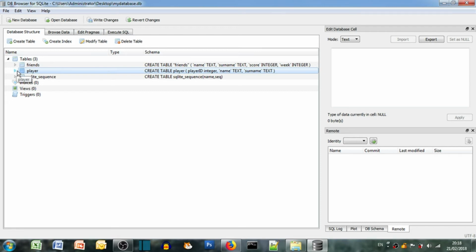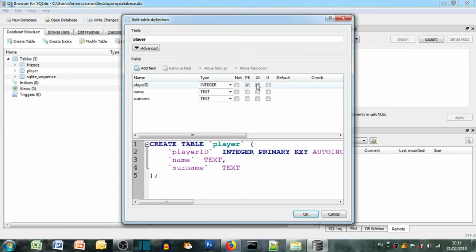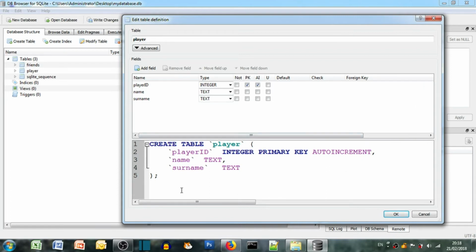So if we have a look at player, we can look at the table definition, and you can see here we've got other alternatives. We have not null, we have unique, we have AI, which stands for auto increment, and PK stands for primary key. So in the create table SQL statement, we can add different parts of the SQL. So we have not null, primary key, auto increment, and unique. These are called constraints of the table.